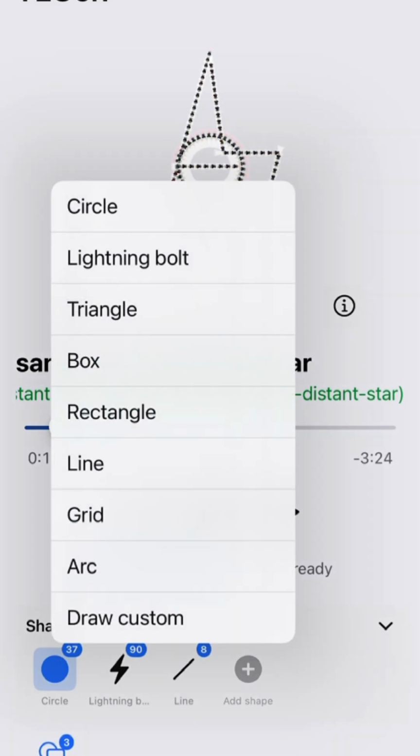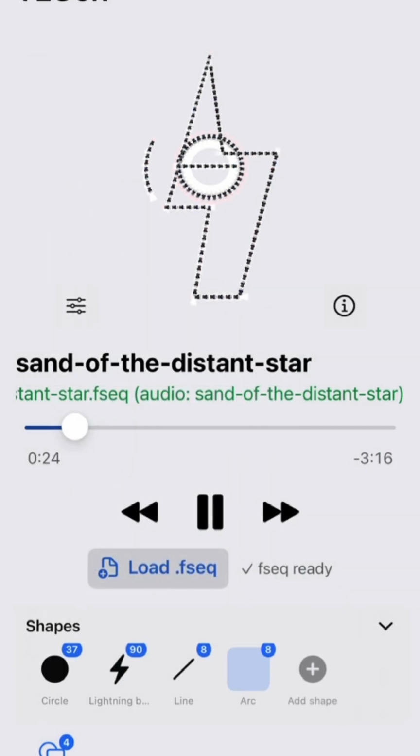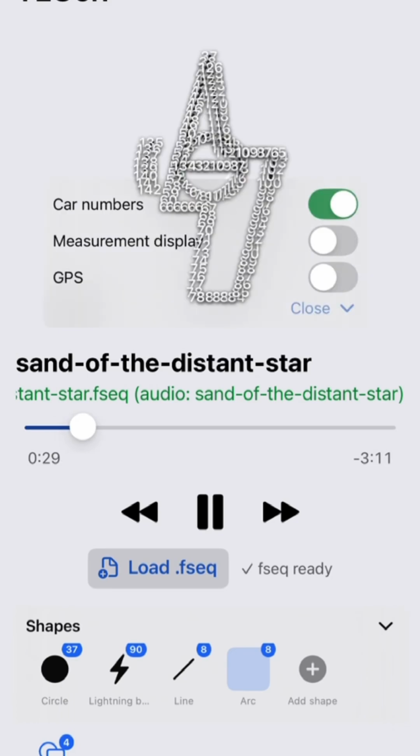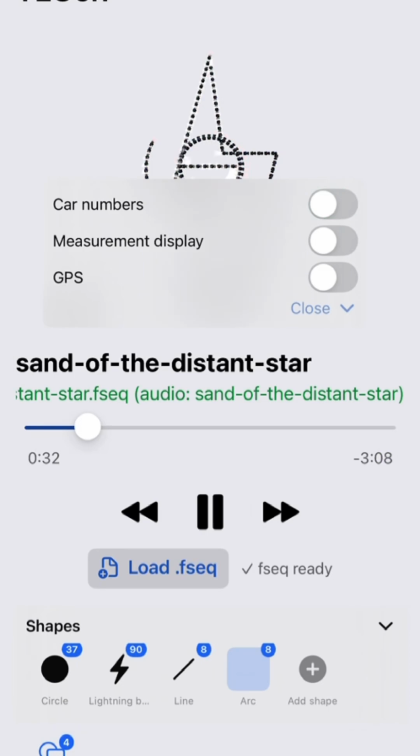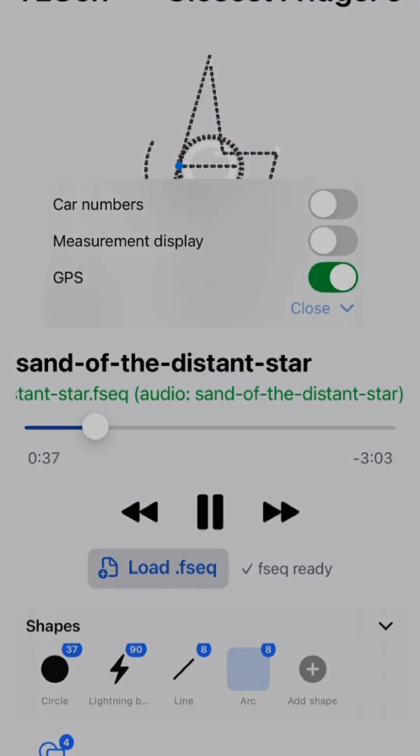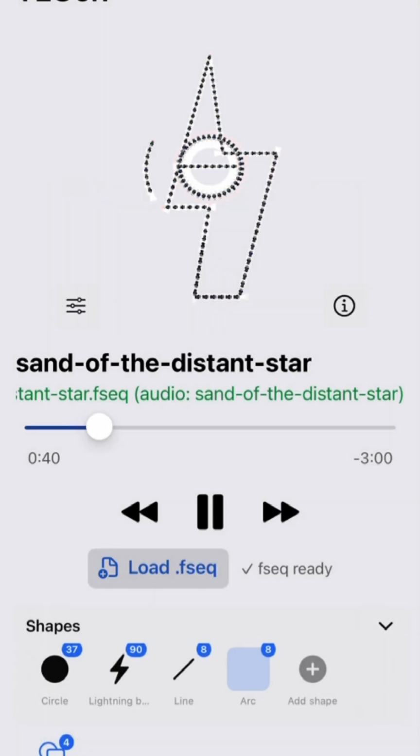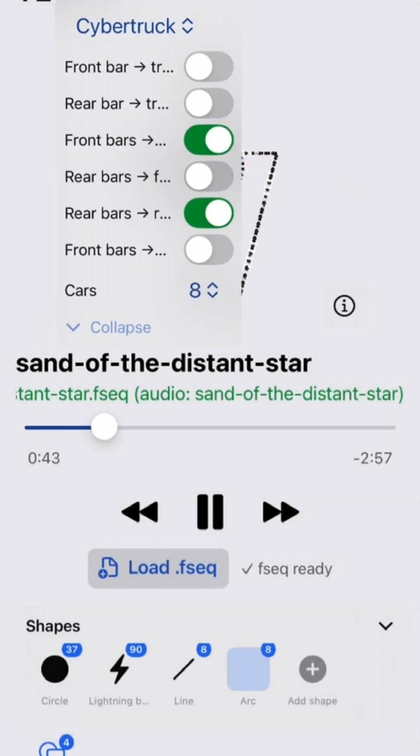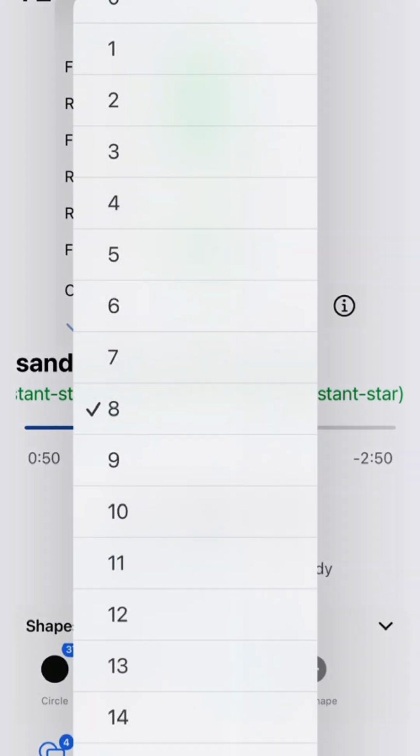And you can select different kinds of shapes that you want here, like triangle, lightning bolt, circle, just some examples of that. And on the interface, you can pick these options like car numbers, measurements, GPS, and some other things. And you also have the option to pick how many cars that you want, or some of the bars, sections on the vehicles, what you would like to do.